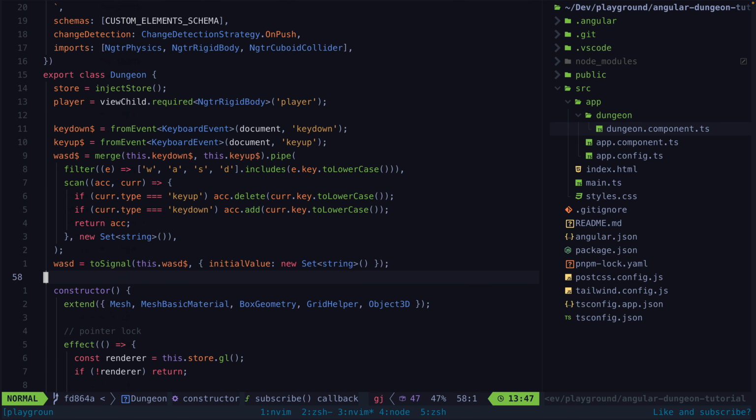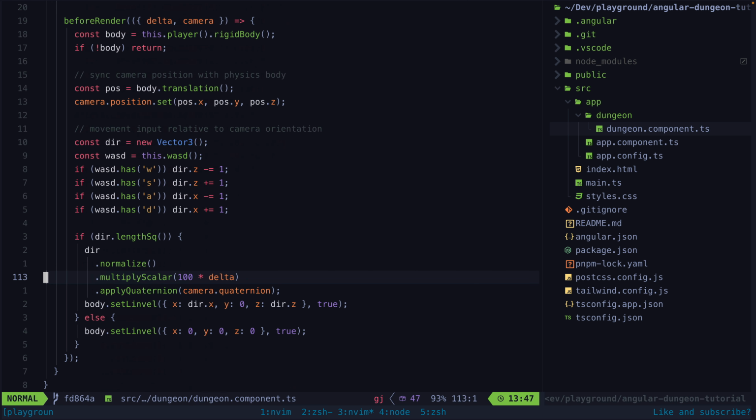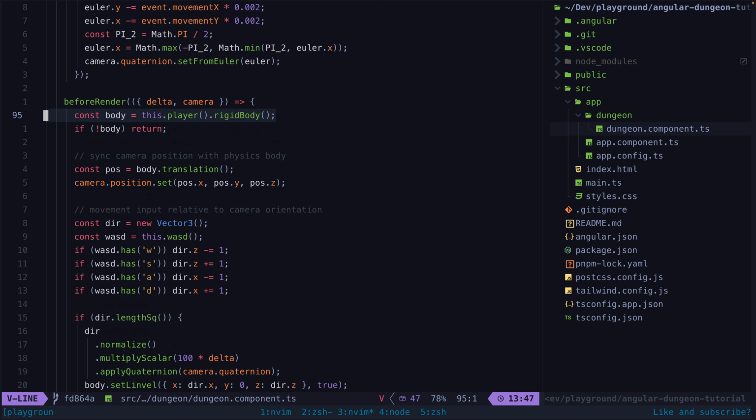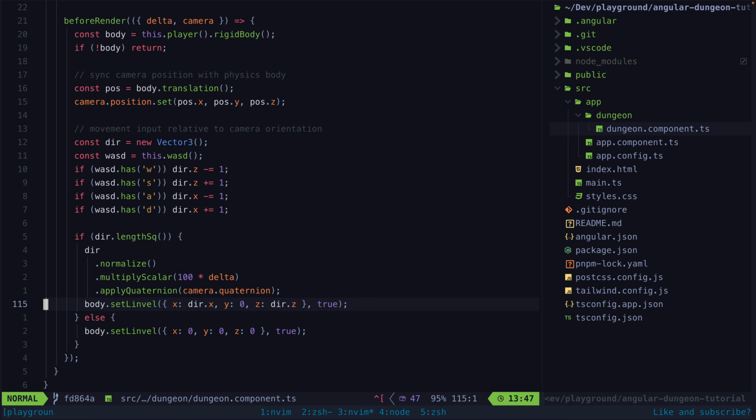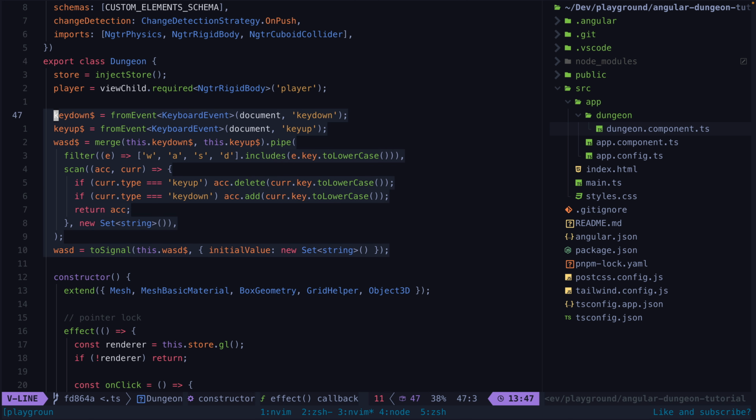So our next goal here is to sync the camera with that physics body and also to allow us to move that physics body around using directional keys. We can do this using the before render function, which runs on a loop, so we can constantly update the velocity of the body based on whatever keys are currently being held, and we can sync the camera's position to wherever the body currently is. To determine which keys are currently being held, I'm taking a declarative approach where I create a stream of key up and key down events that will be transformed into a set of keys that are currently being held.